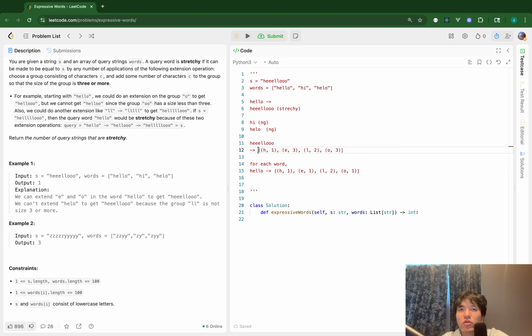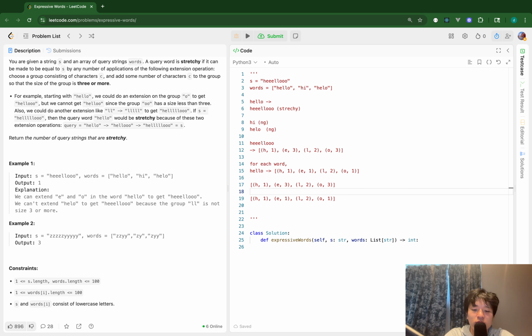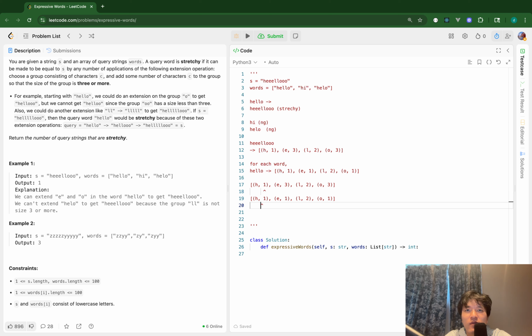And then what I should compare next is, probably I can use two pointers, and I will check firstly that the character is the same, and then also if the count is the same. Or if not the same, s must have the larger number, and also it must have a count of 3 or more.